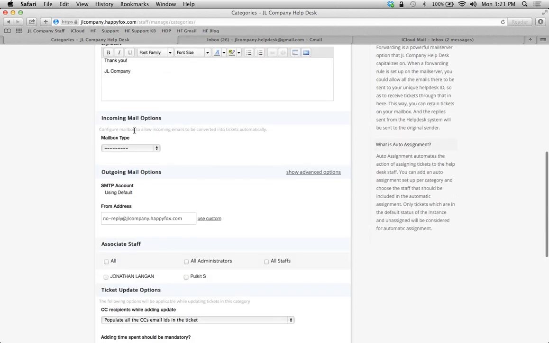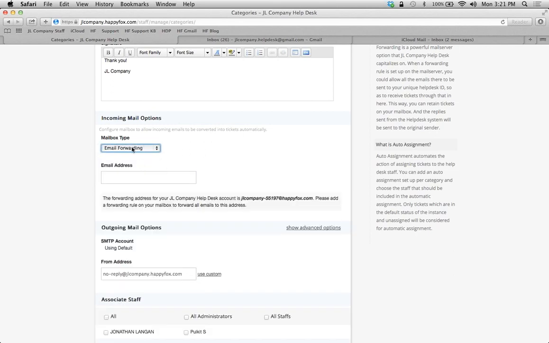Now we're going to set up our incoming mail options. I want to create my own email forwarding from Gmail, so I'm going to select this Email Forwarding option, and I'm going to enter my Gmail account information, which should pop up. Helpdesk at Gmail. That's the one I want.